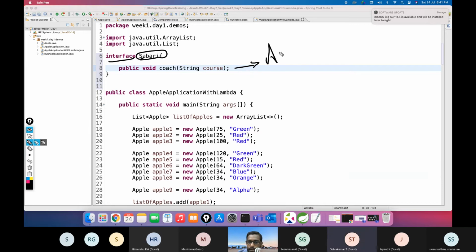This is your methods inside the interface. What method is it? It is an abstract method. Correct? An interface carries an abstract method. How many abstract methods are there? One. So we call it a single abstract method.